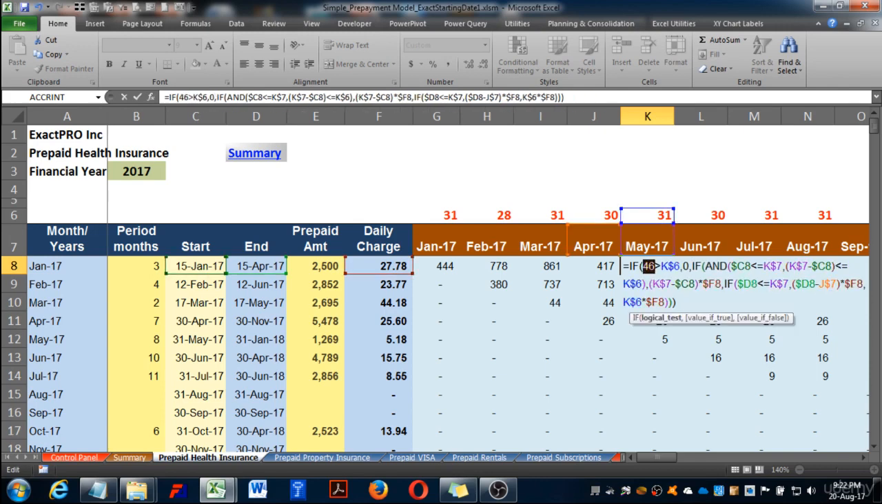So what is that? It is 46 days. And what is this? Our second value, which is 31 days, as you can see here. So if 46, which is the difference between the month end date and the end date of the prepayment, is more than the number of days in a month, I want 0. Why? Because that makes sense. We cannot have more prepayment amortization than the maximum number of days in a month, right?